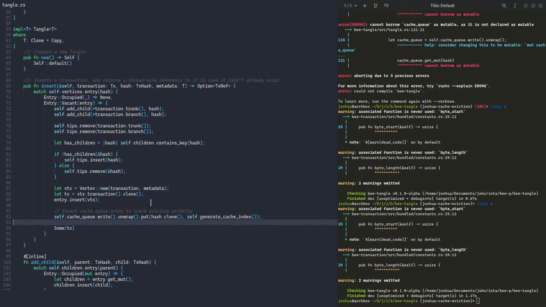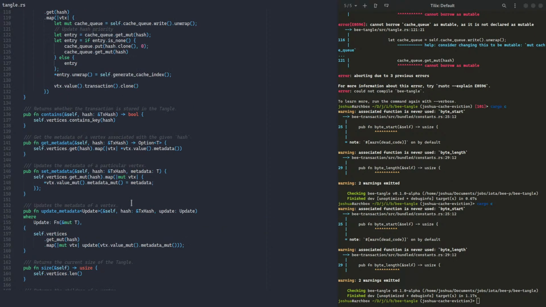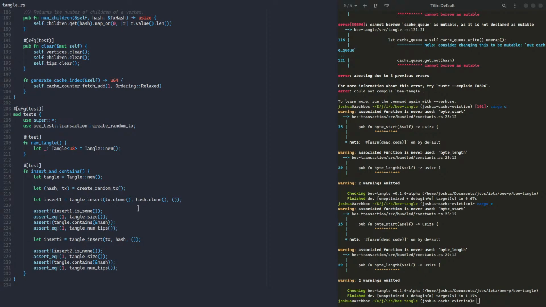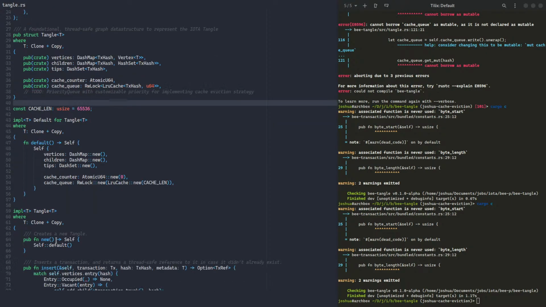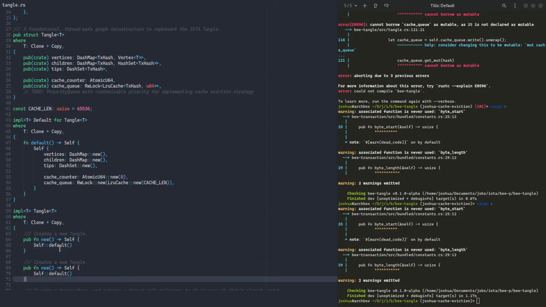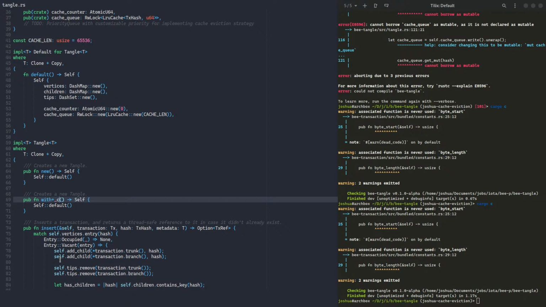Okay, that seems to work. So the next thing we're going to want to do is create a test for this. So what I'm going to do is create a way of creating a tangle with a specific capacity, but I only want this to be accessible from tests or from test code.